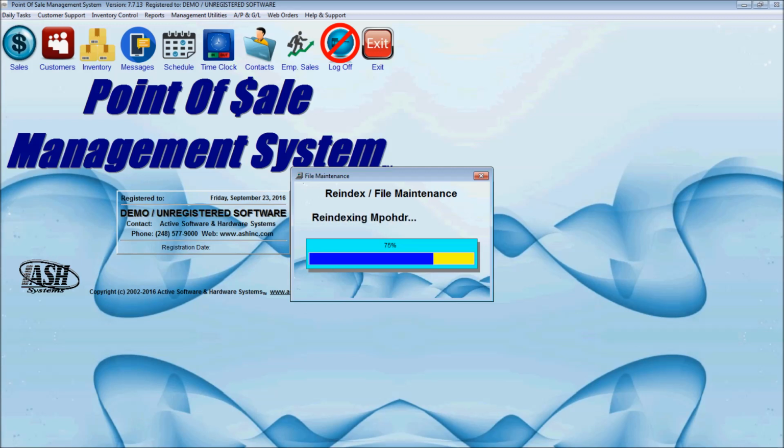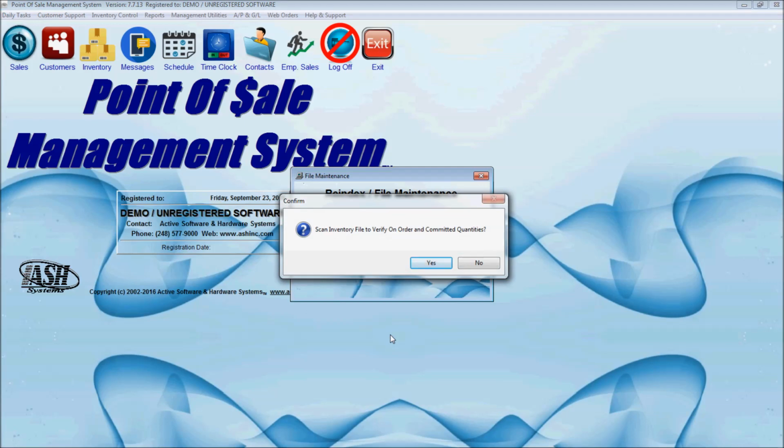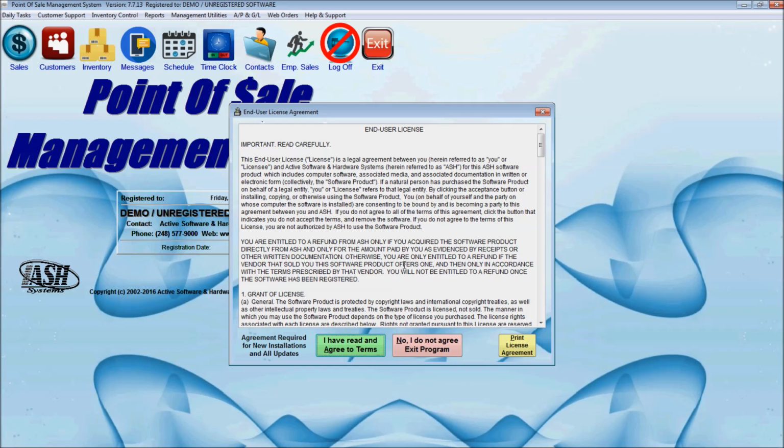If you were installing this on a second workstation after you had already gone through this process on your main computer or on your server, it will initially ask you to select where your data files are located, and we'll go through that process in another video.